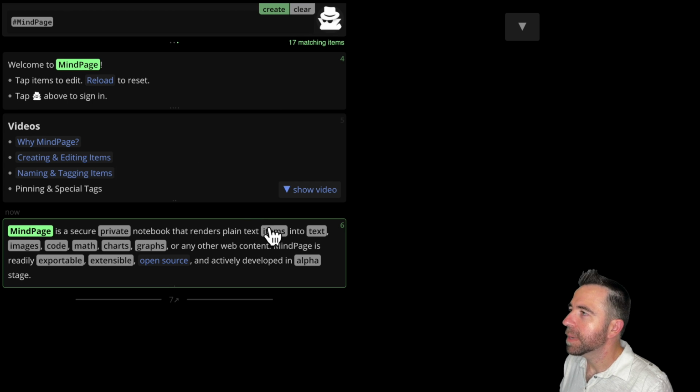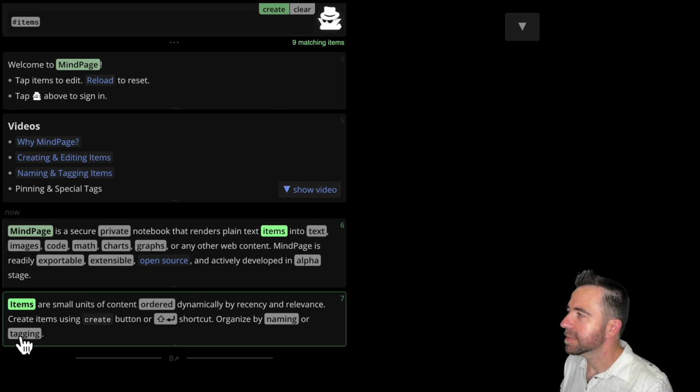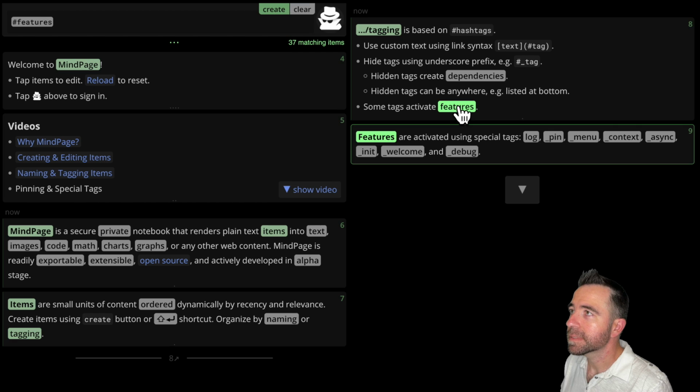We can do that by just clicking through tags in various items. As we can see, the Features item lists all special tags that are currently available in MindPage. In this video, we'll cover the first 4 of these tags that cover basic features in MindPage. The remaining tags concern more advanced features that we'll cover in future videos.